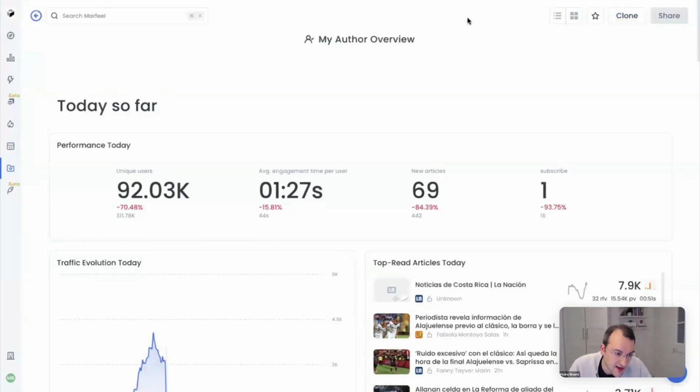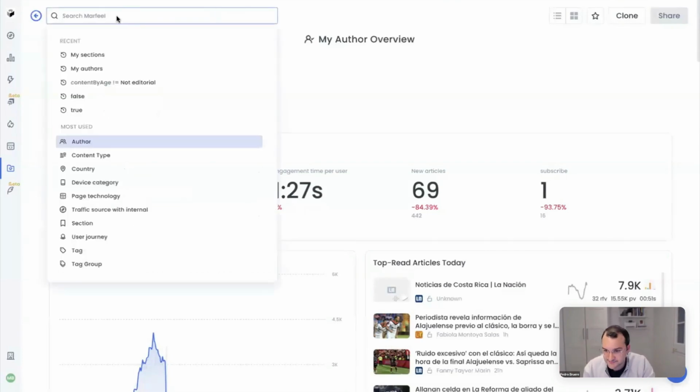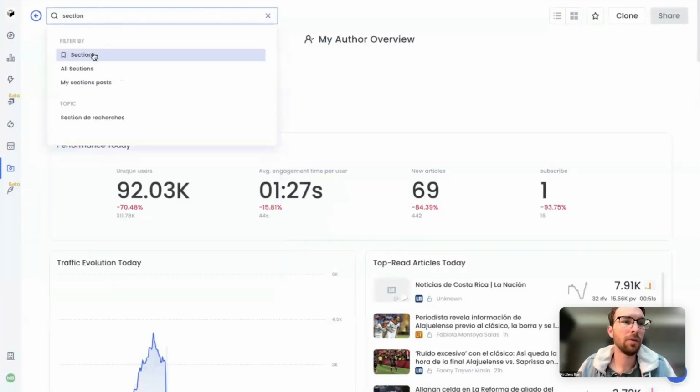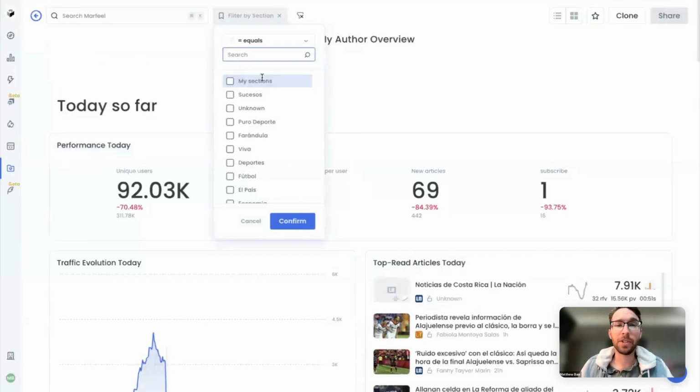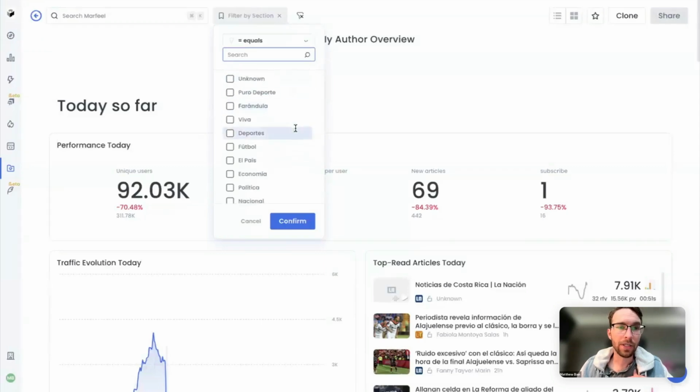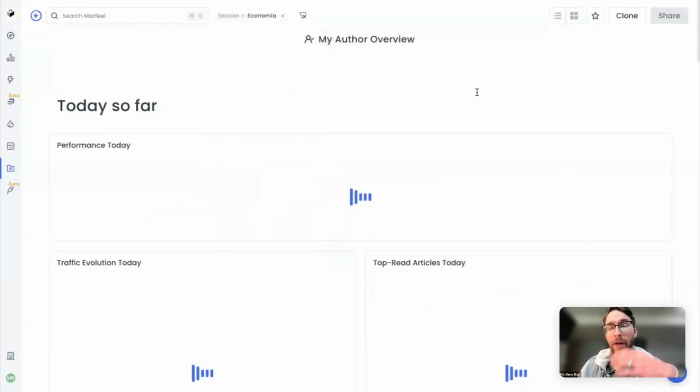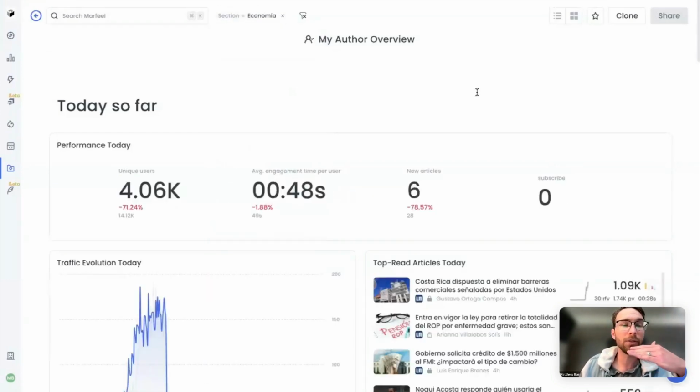The other question that I have here, and people are asking, can I see this exact same information, but just for a specific section of my website? How would I do that? Yep. So that was the filter that I showed up here. So you could just type in section, and then we'll filter by section. And if you already have yours set to your own, like I have mine set as the sports section, you could just click my sections. Or let's say we just want to see the economy section, you select right there, you click confirm, and then every single report is going to be tailored to that section.